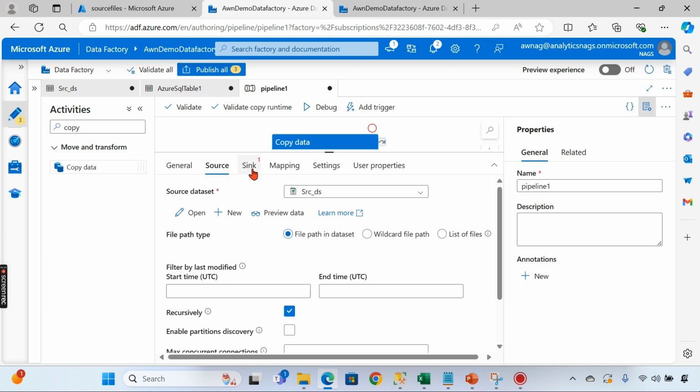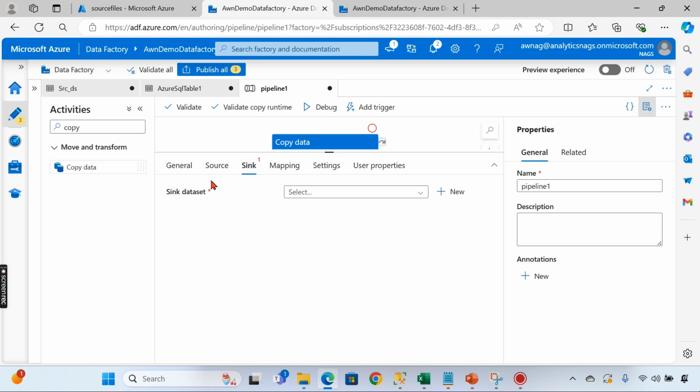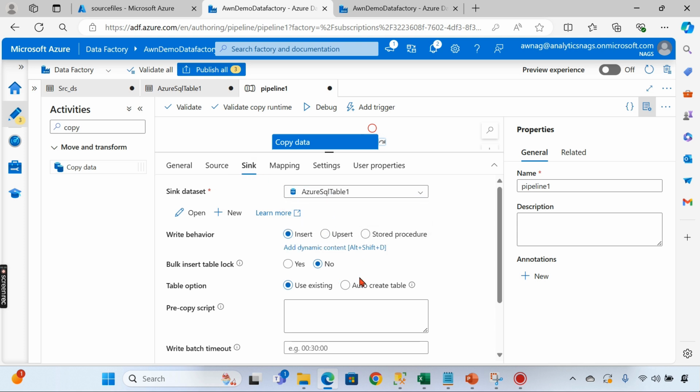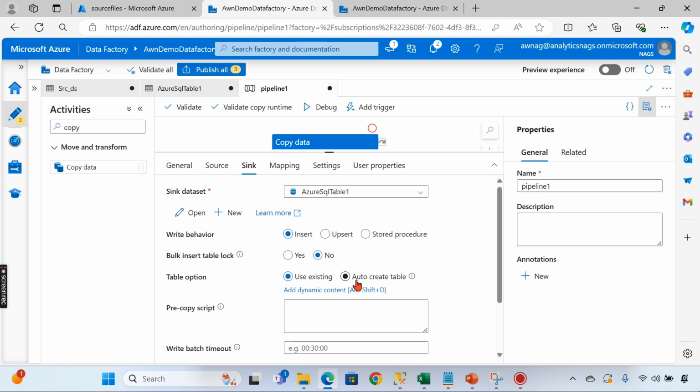Now there is another pop-up here, sink. Sink is always the target. If you are familiar with your SSIS background, then you might be familiar with what I'm trying to achieve right now. So instead of target, we call it a sink. For the sink, we choose the Azure SQL DB, and here I'm going to auto create this table. This table doesn't exist, so I will auto create.